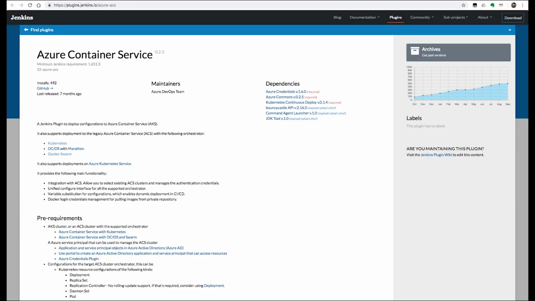So this is Azure Container Service. It not only gives you all this information, it actually gives you the description as well. This is a Jenkins plugin to deploy configurations to Azure Container Service. With the help of this plugin, you can deploy your workload onto container services on Azure. Further, it also supports deployment to the legacy Azure Container Service with the following orchestrators. If you're using Kubernetes on Azure, DC/OS, which is nothing but Mesos on Azure, or Docker Swarm on Azure, for all of them you can take help of this plugin and it will help you deploy your production workload on these environments.